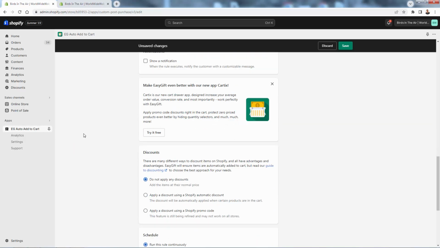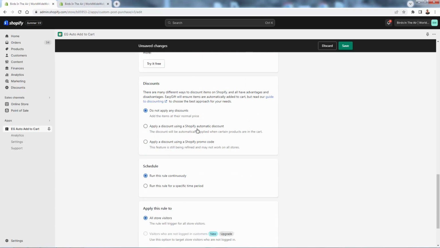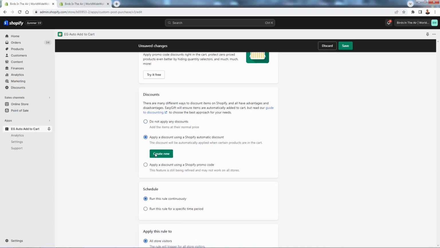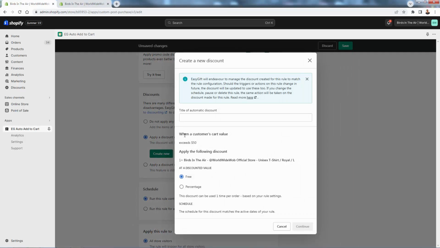We're going to come over here and move back further down here. We can automatically apply a discount as well. So we could use an existing discount code, or we can use an automatic discount that gets automatically added in here. So we'll come over here and we'll click apply a discount, and we'll create a discount over here. So we have our little setup over here. When a customer cart value exceeds $50, we are going to add in this t-shirt into their cart at a discounted value, in this case free. We could also do something like 50% off or 90% off or 10% off, whatever you want. And we'll just have it set to be free here.